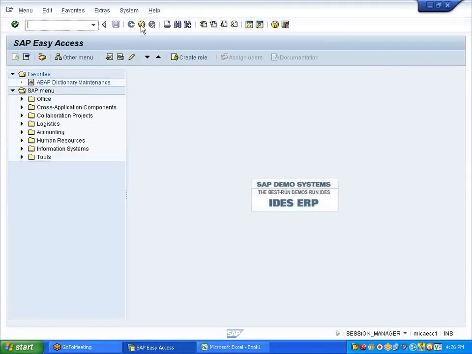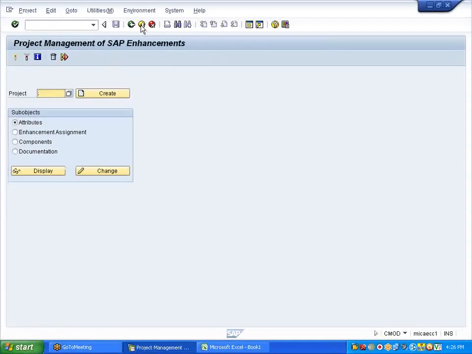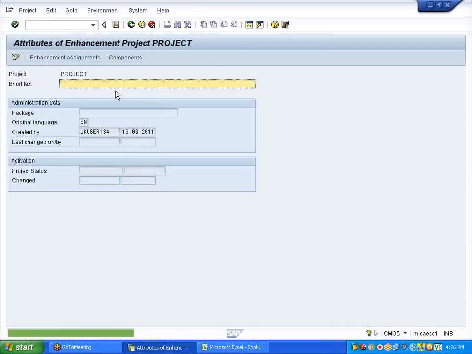Now, I need to implement this enhancement. How to implement the enhancement? To implement the enhancement, you need to create a project. So, to create a project, go to the transaction CMOD. Create here a project. I'll click on create. Z is not required. To create a project, Z is not required, because this is a user exit. The implementation of a user exit does not require any access key. Okay. So now I'll give some short text here.